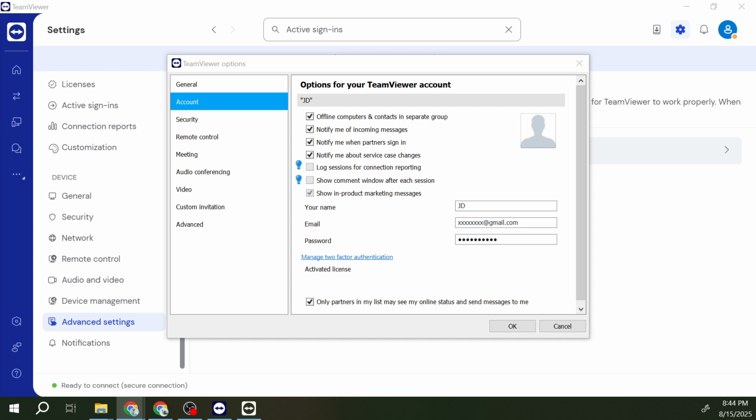You'll see several checkboxes, each one representing a different setting that can be turned on or off according to your preference. In the account settings, carefully look for the option that says, "Notify me when partners sign in." By default, this might be checked. This feature is typically enabled to keep users informed when someone connects to their TeamViewer.